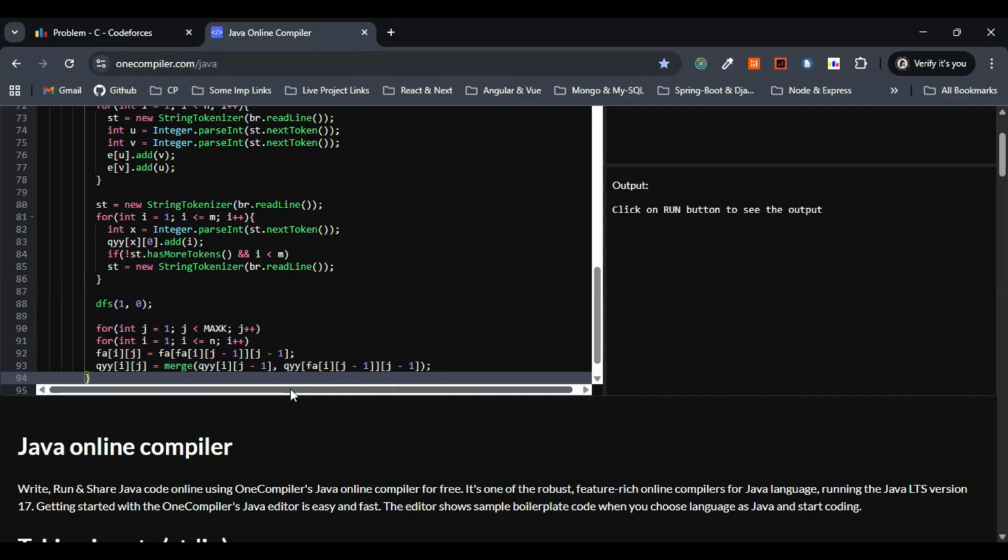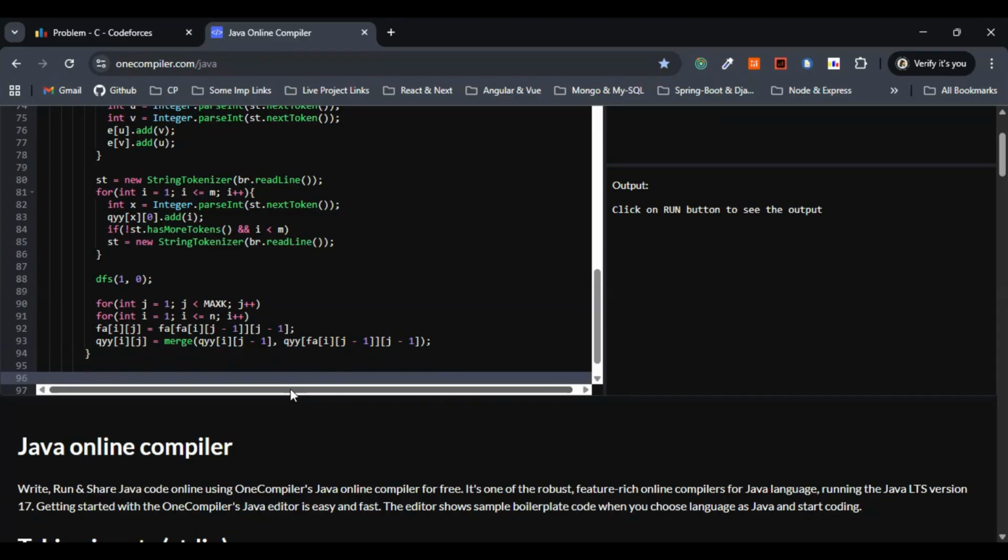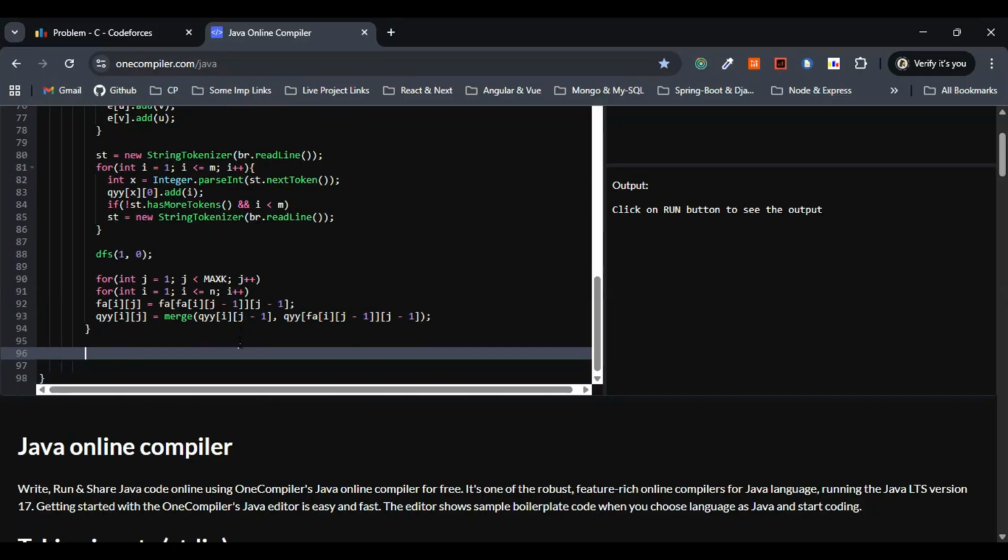We have successfully built the binary lifting table and we have merged the list for each 2 to the power of j segment. Yeah, we are done with this part. Next, let's move on with the further things. So mainly we are left with the last thing. So we have come to the end of this coding part actually.